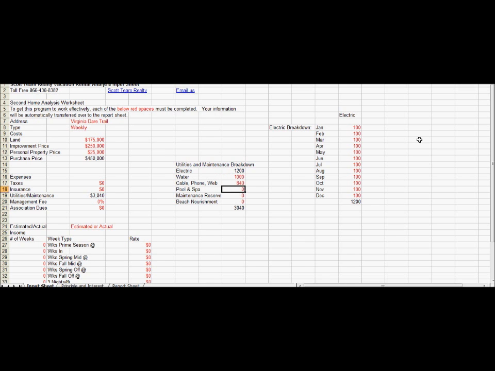Pool and spa is going to vary depending on the size of the pool, and some houses won't have this, or some will have just one. Let's put in $3,000. That's a pretty good number for a decent summer on a house with a pool and spa. Maintenance reserve. This number is completely subjective, depending on how much work the house needs. On this one, let's just put in $5,000, so that someday, if you need to save some money for new carpet or a new roof or other items on the property down the road.